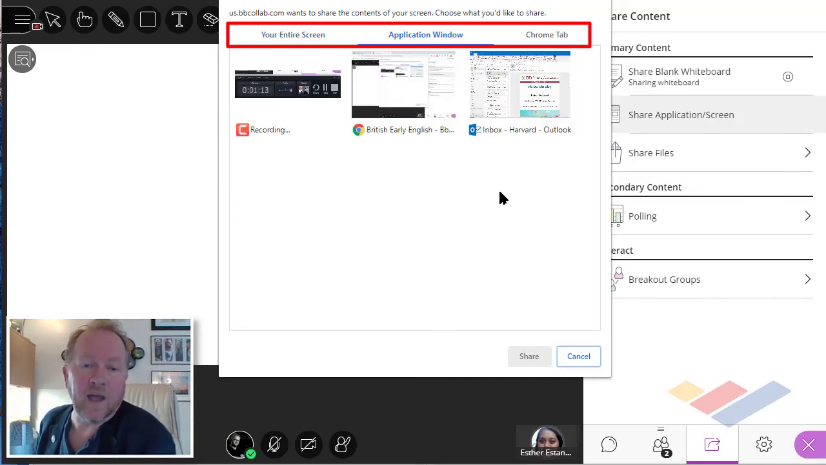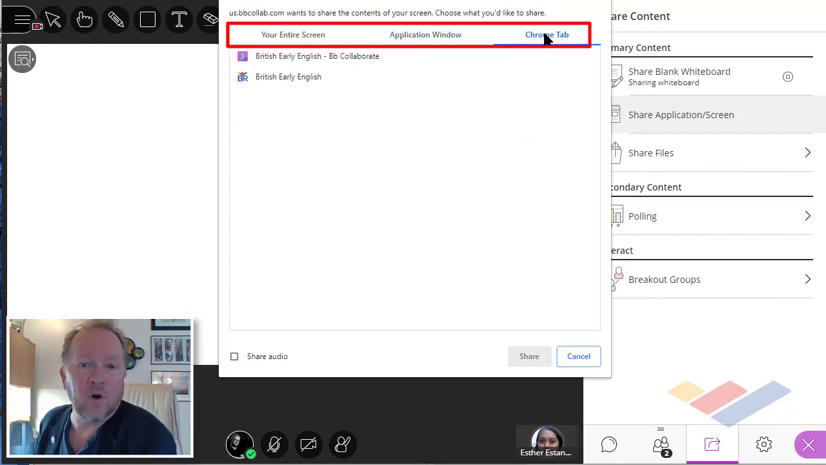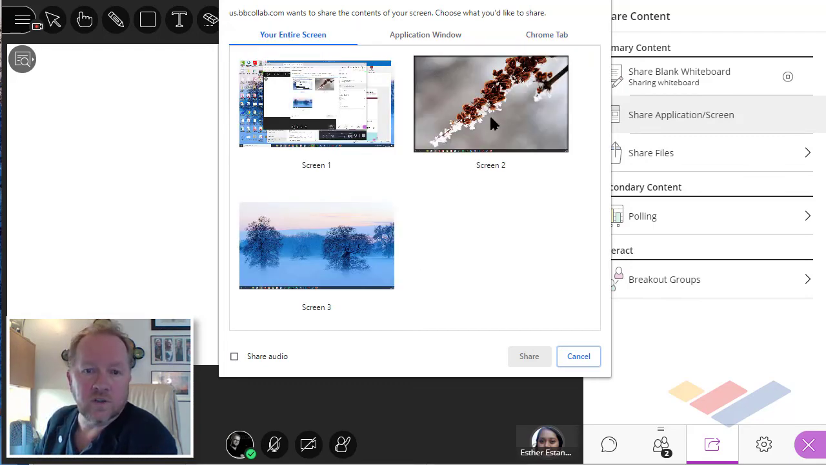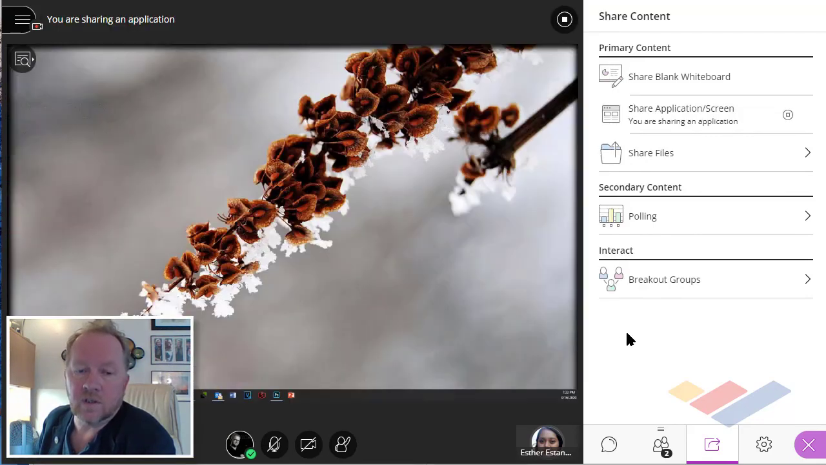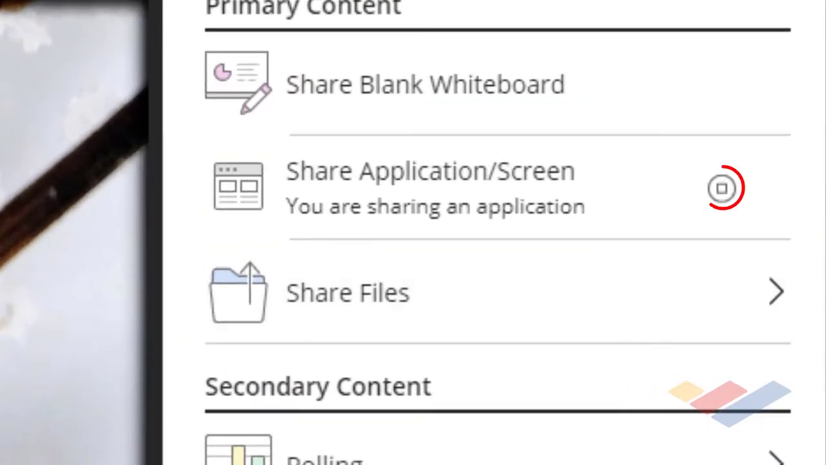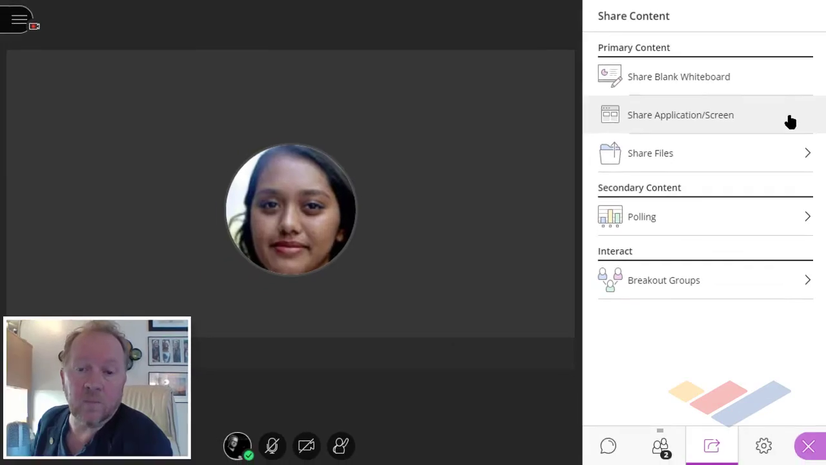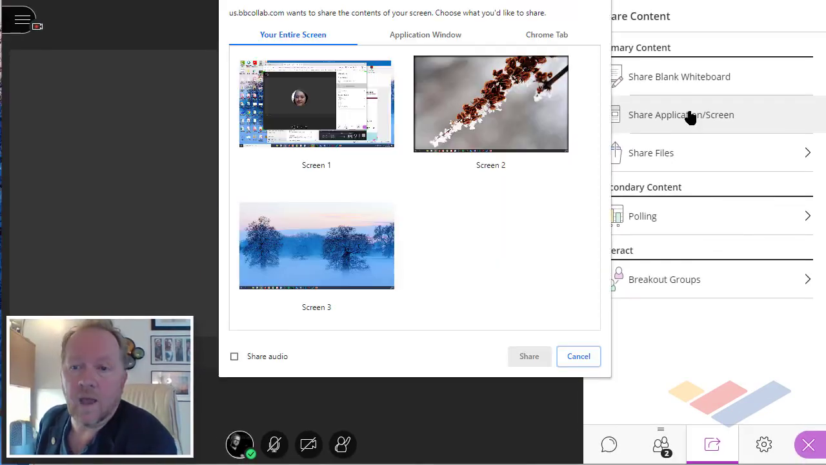I can bring up Outlook. If I had PowerPoint running, I can bring that up as well. Or I can bring up a specific tab on Chrome, which happens to be my browser. Screen 2 here. Okay, so this is screen 2. And then if I want to stop that, this is important. That's how you stop that. And I go back to the main screen. They will see me, and I can pop in and out of that, cancel it.